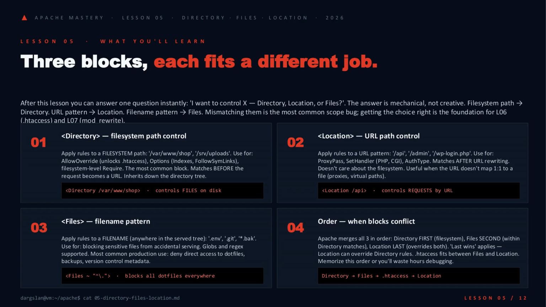URL pattern goes to Location. That's where ProxyPass and SetHandler live after rewriting. File name pattern goes to Files, globs or rejects, perfect for killing dot files and backups. And when they collide, burn this into memory. Directory, then Files, then htaccess, then Location. Last one wins, and Location overrides everything above it.